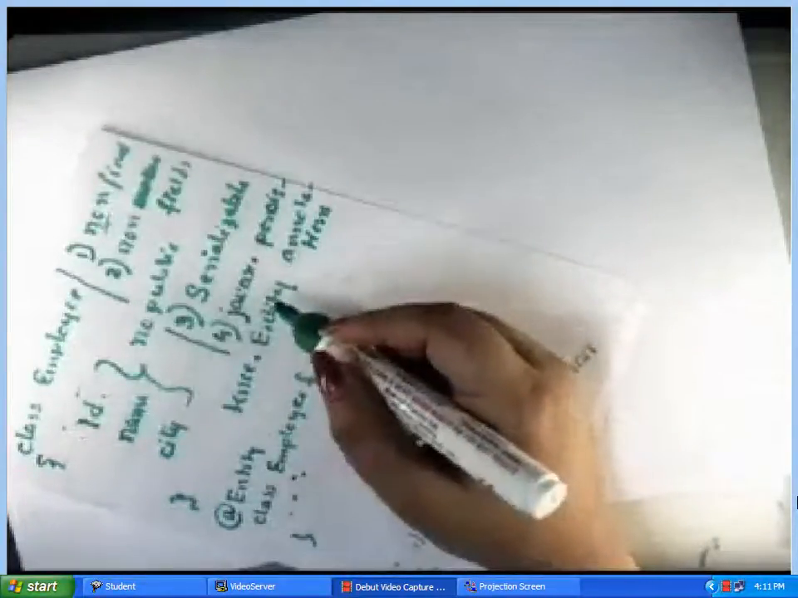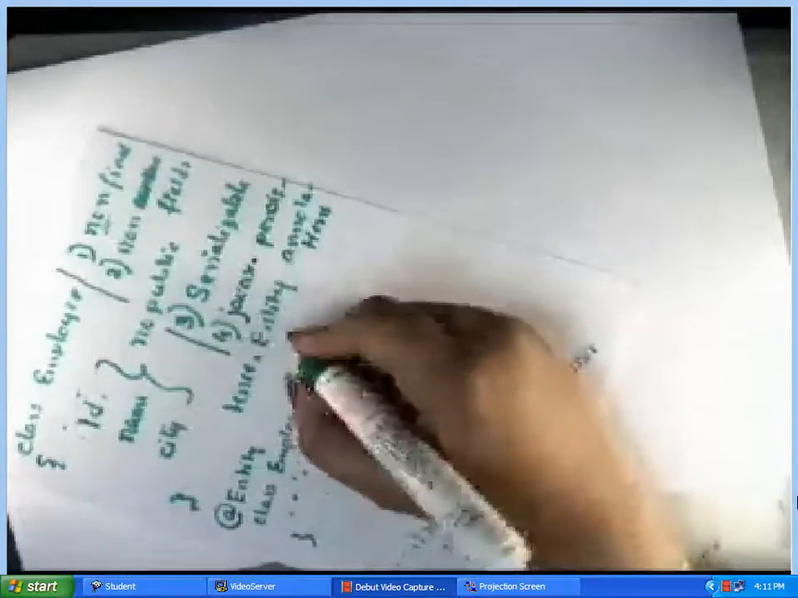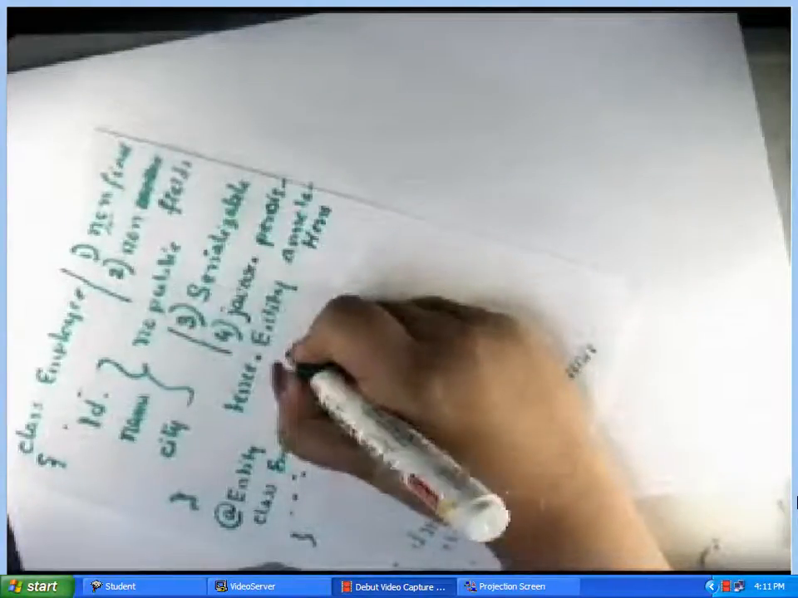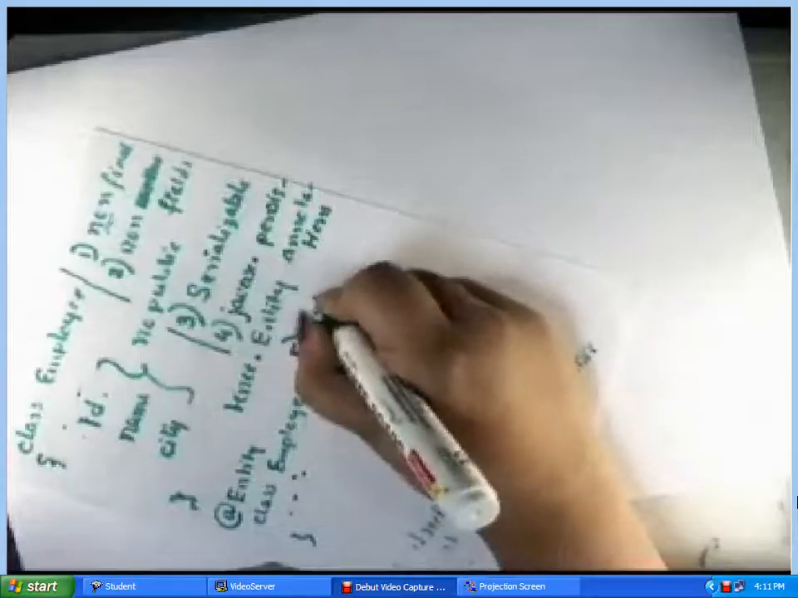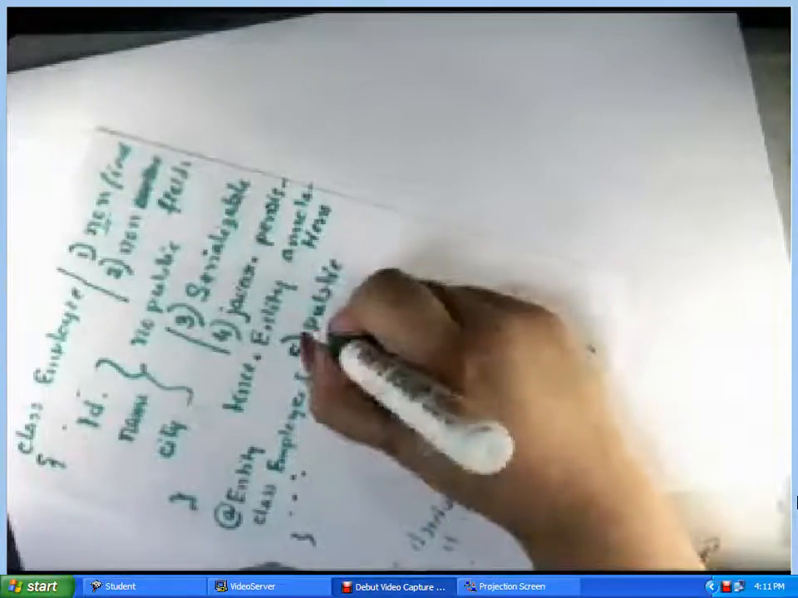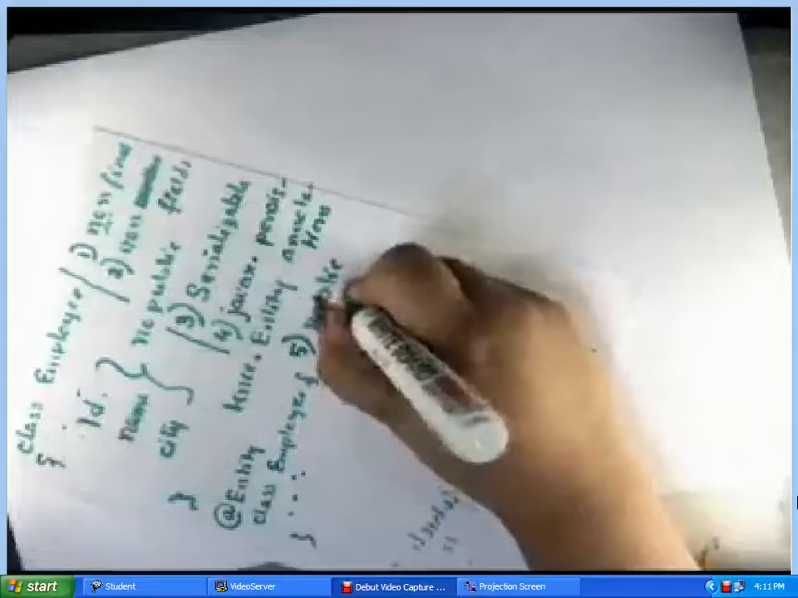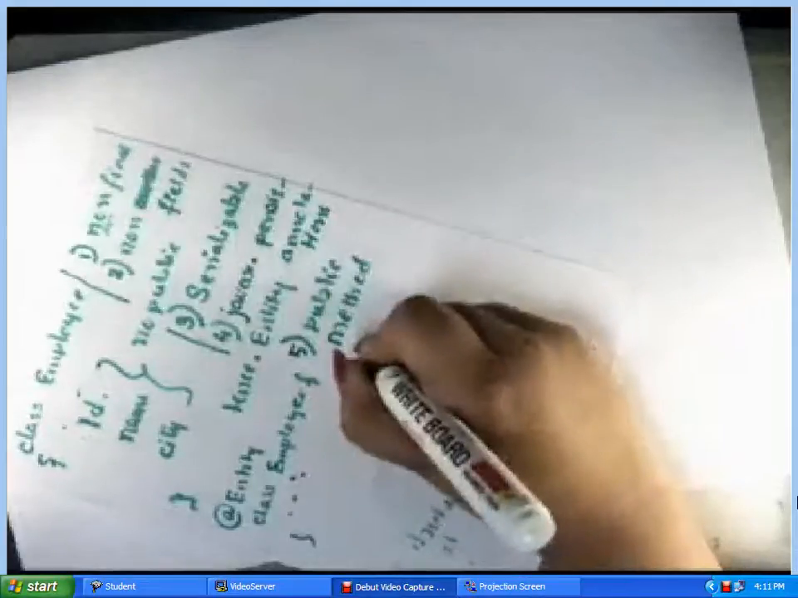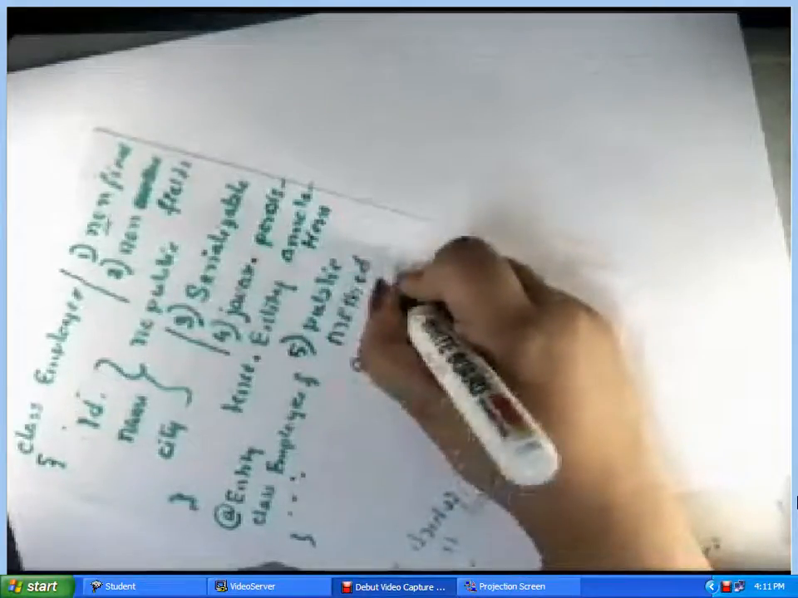Okay. Now we can also declare some public methods, because the fields will be private, or non-public, to create getters, the get method and set method. Okay.